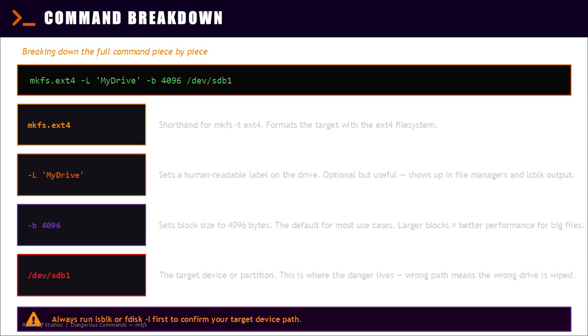mkfs.ext4, that's shorthand for mkfs -t ext4. It formats the target with ext4. The -L my-drive sets a human readable label. Now that's actually optional, but it shows up in file managers and lsblk outputs. -b 4096, that sets the block size. It's the default for most use cases.